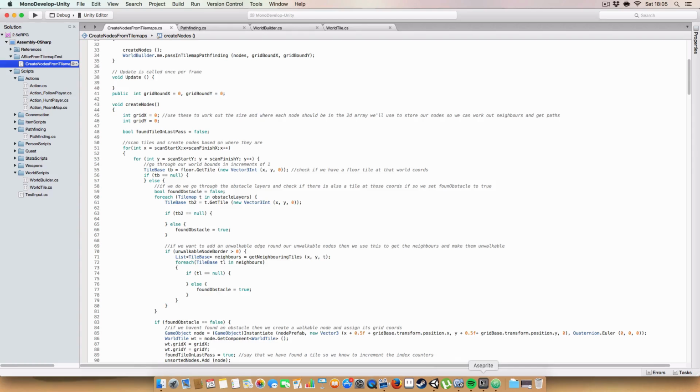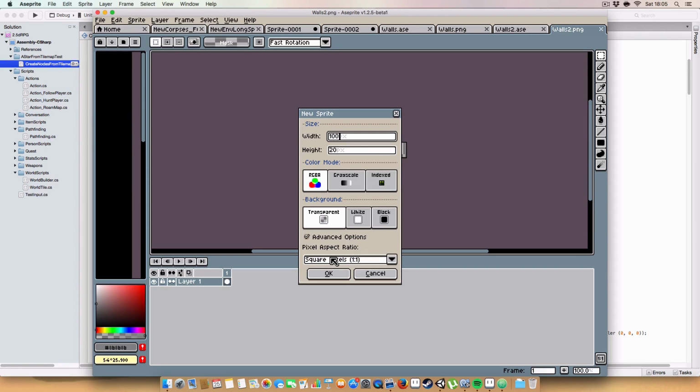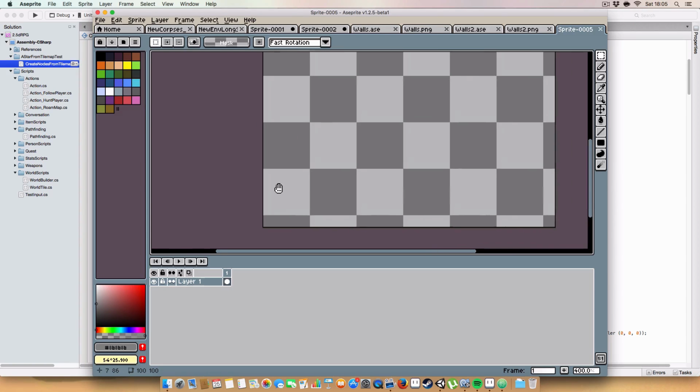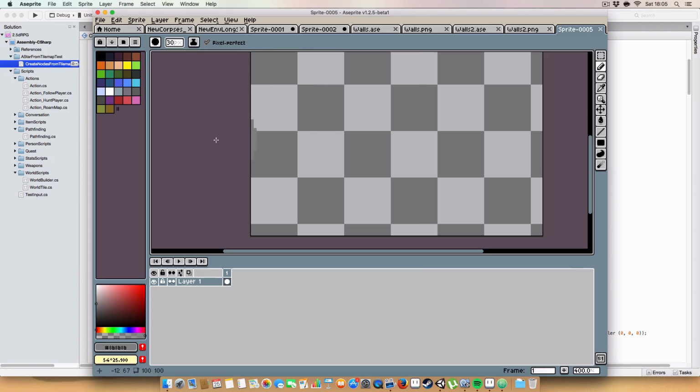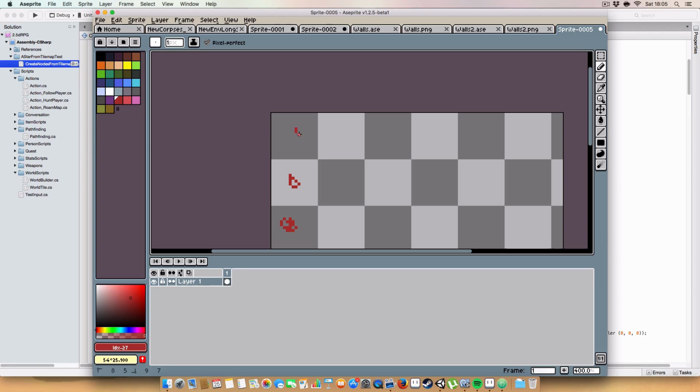I've got a sprite open, actually. File new, 100 by 100. Basically, the loop is going like this. So this would be the first one, second one, third one, fourth one, fifth one, and sixth one. And this will be the end of the interior loop.